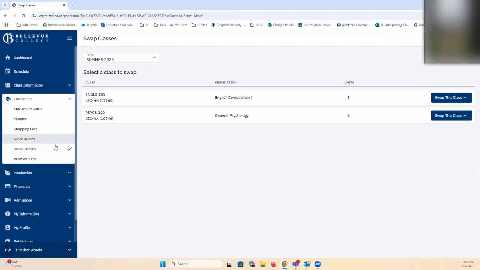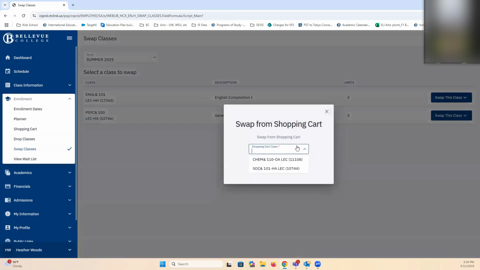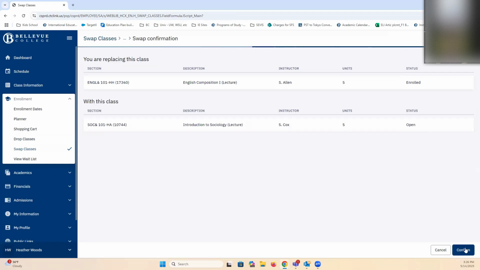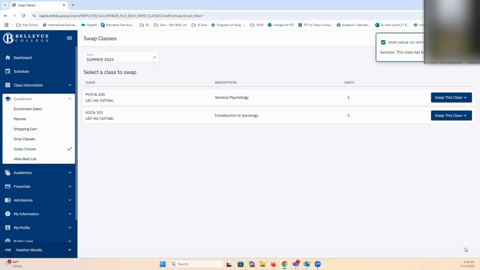Okay, so we go to swap classes. The class I want to change is English 101. And I have psychology or sociology in my shopping cart. So I will change it with the shopping cart. And I can choose sociology. And I choose swap and confirm. And this has been replaced.